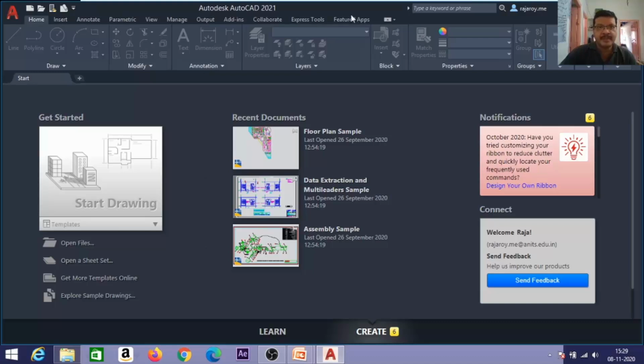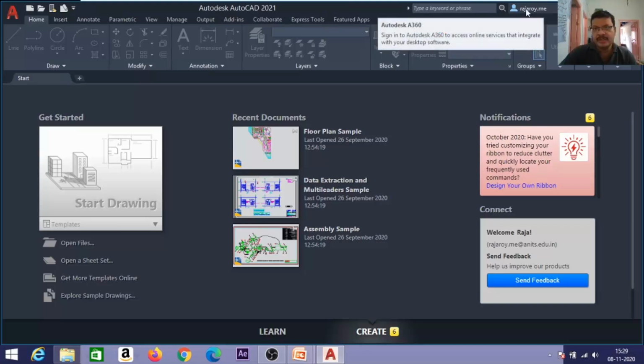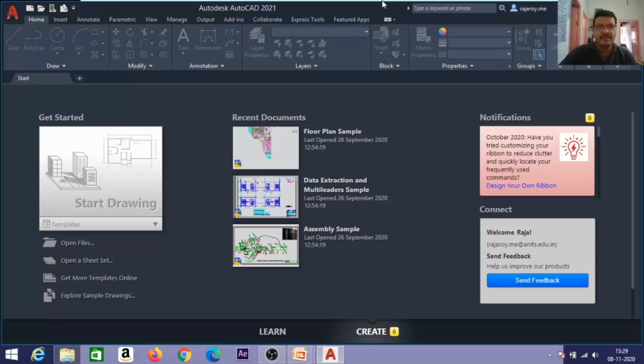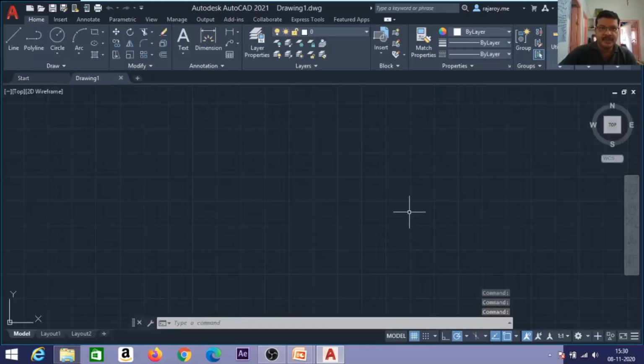So this is the AutoCAD 2021 environment. Here you can observe this is the official registered version. As a faculty, I have registered on the Autodesk website and downloaded the original software. This is the initial screen. To start a new drawing, you can click here. Already some sample drawings are provided by AutoCAD. We have to go with a new drawing, so you click on start drawing. Then you will get a screen like this.